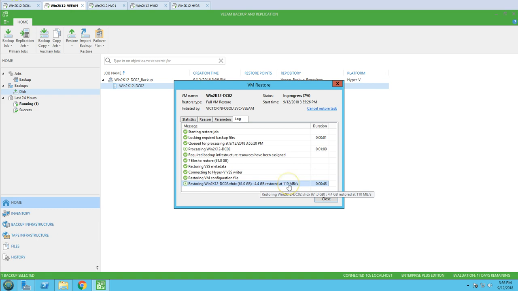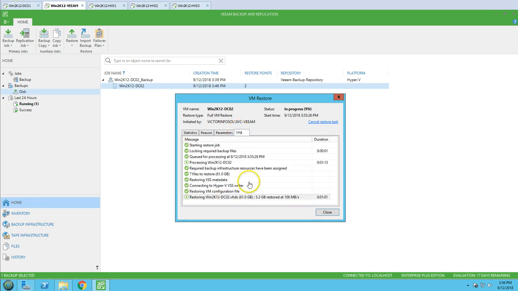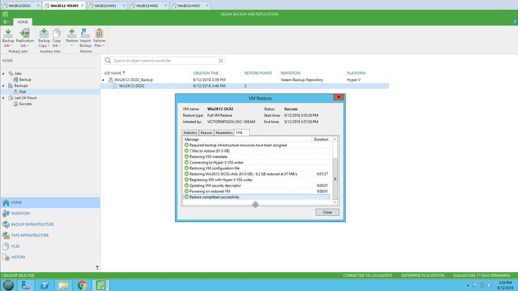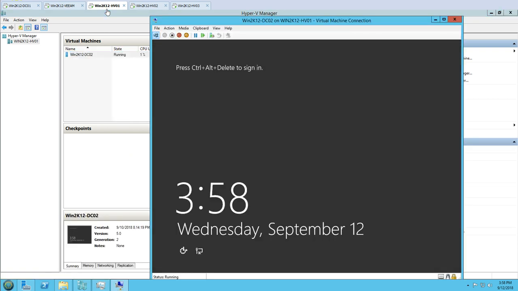So with this speed, it's going to take around 10 to 15 minutes to get this machine restored. So I'm going to pause the recording here. Once the machine restored is completed, I'm going to resume video from there. So you can see the restore completed successful, and it's also powered on the virtual machine. So if I go to HV01, you can see the machine has been restored and started again.